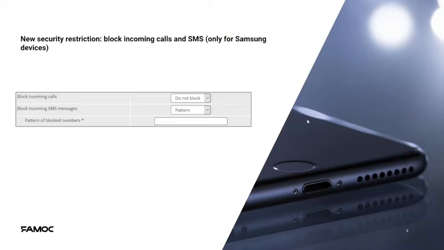Right now, this option is available only for Samsung devices because Samsung API is allowing such a feature. At the moment, I cannot tell if this will be possible for any other manufacturers, any other devices. So right now, it is possible only for Samsung devices, and you can find that option in network restrictions in security options of our policy.